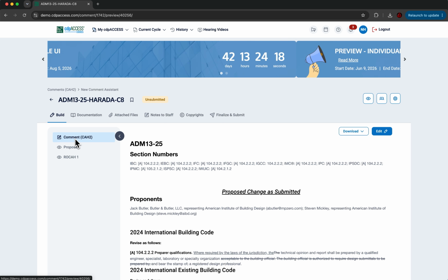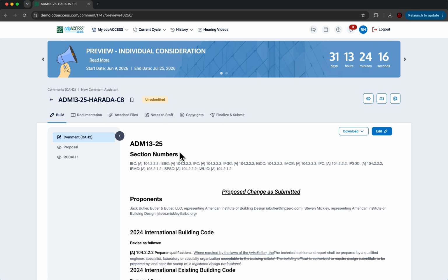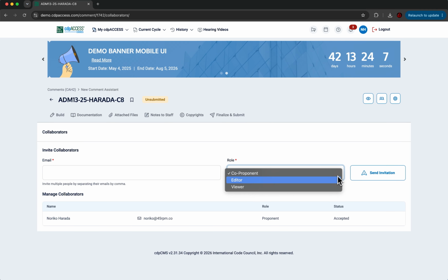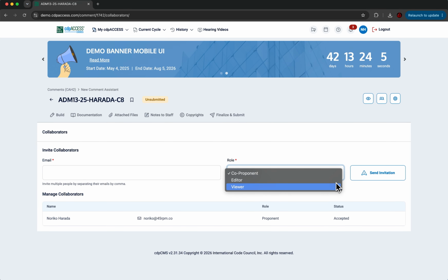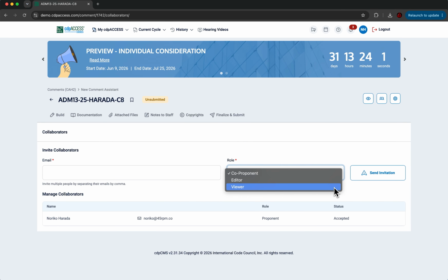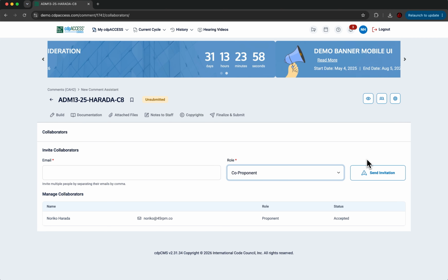The Collaborate tab lets you bring in others to work on your comment before submission. A co-proponent can make full edits. An editor can review and make changes. A viewer can only read the comment. Choose the appropriate role and send the invitation.